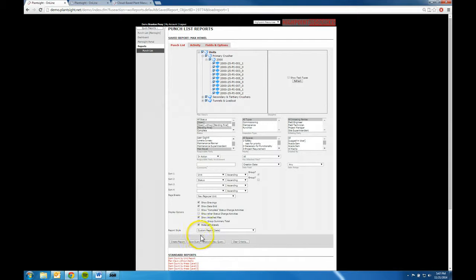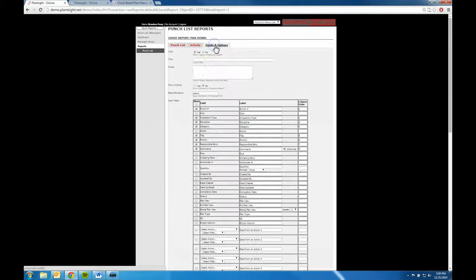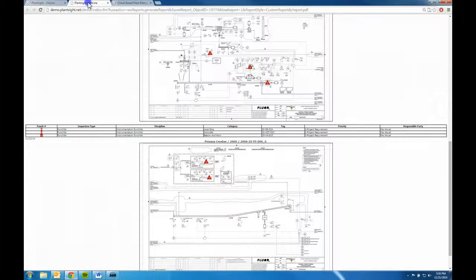Having custom reports selected gives me extra options, which we can see on the tab at the top, called Fields and Options. The selected fields have been chosen to show the data I want to appear in the report. Switching over to the report, you can see that these items are listed below each drawing.